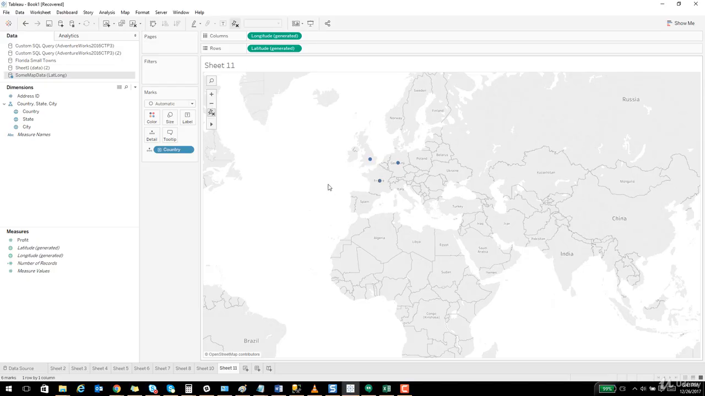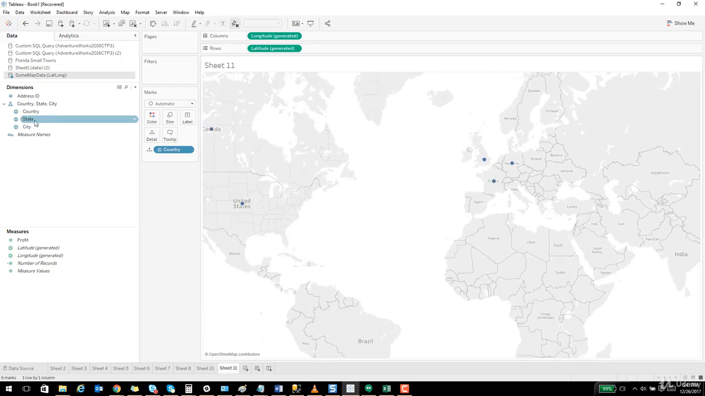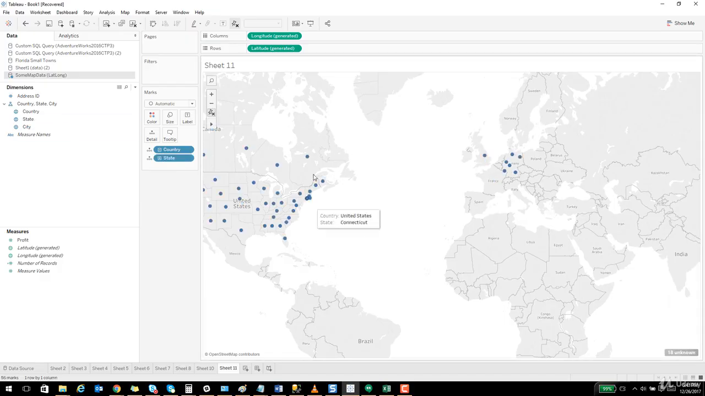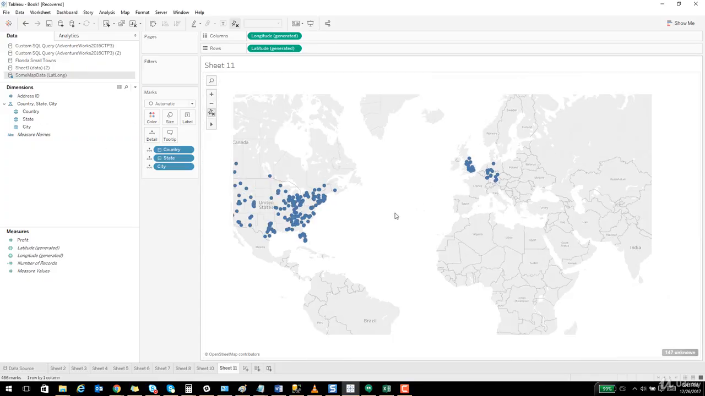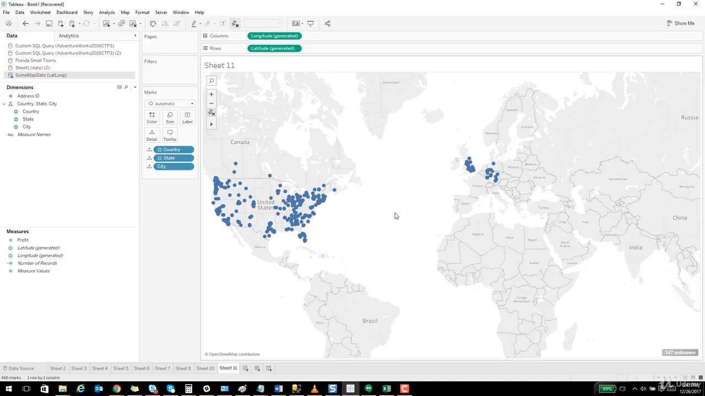So this is some basic data out here, but now what I'm going to do is double click on state, and now it has added an extra data point here. Within a country, it is also highlighting the states now, right? Similarly, I can do that for city as well, right? So it is highlighting the cities. So here what we have done is we've just taken some country, state and city information and then plotted that on a map.